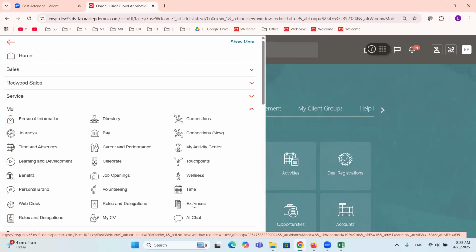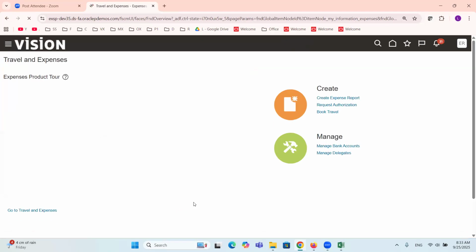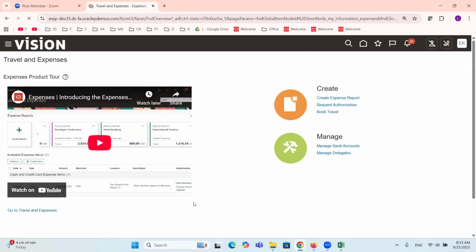Now click on expenses. Another important point is, if you want to transfer expense reports from the expense application to payables, you have to make sure your BU is associated with a location.